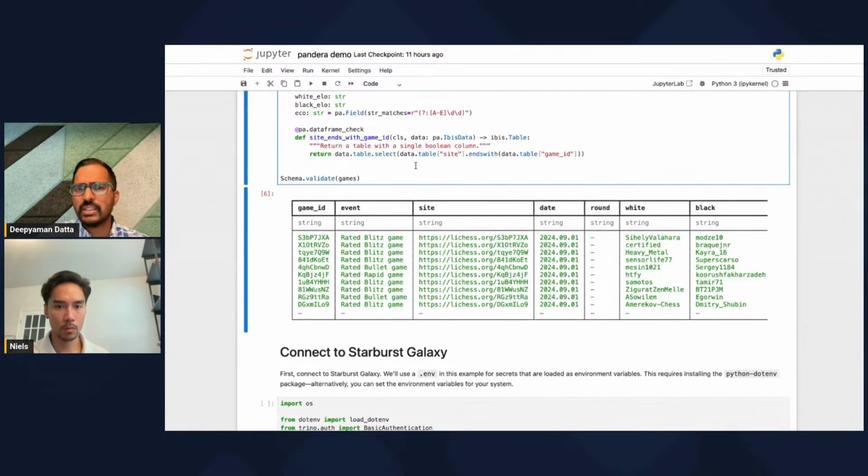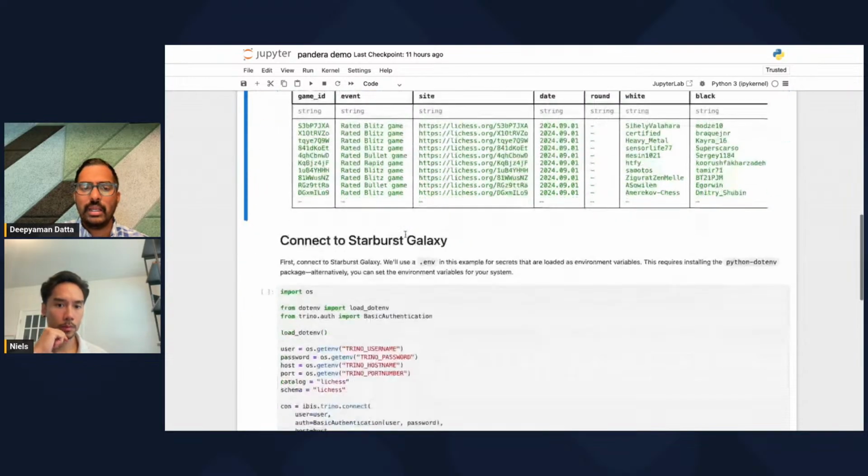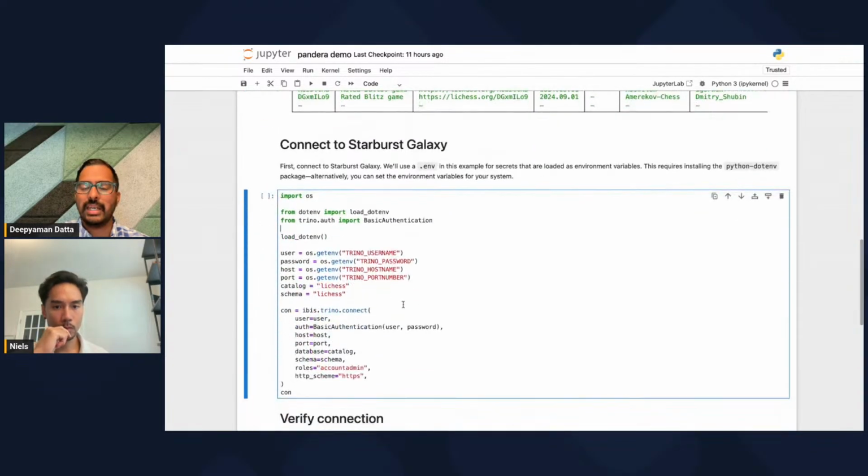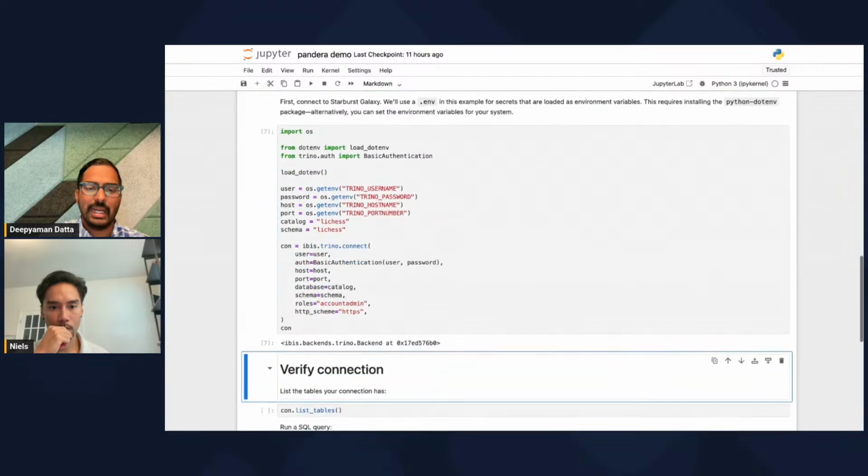So yeah, we've got some working checks here. So I'm also going to go ahead and just connect to Starburst Galaxy.